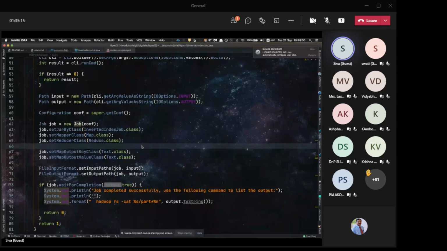Which uses reflection extensively and says, hey, my logic is basically in the next job class inside the jar, and here's the reference for the mapper and the reducer classes, and what are the output formats which are going to be used by this MapReduce job, and where this input and output should be read and stored, right?